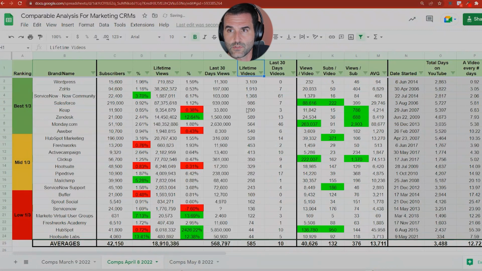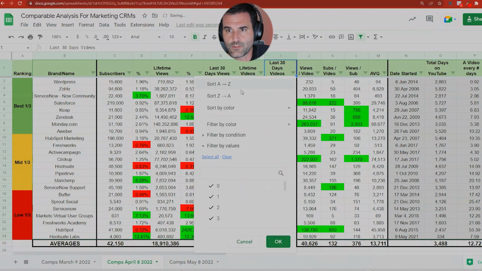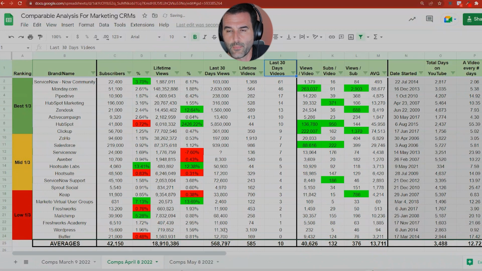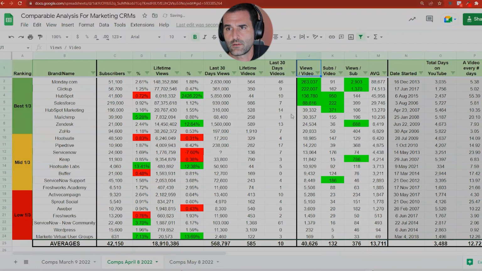All right. And then lifetime videos. We don't have to go by that metric because we already have the March 9th data. ServiceNow, Now Community, they're the most aggressive, 61. Monday, Pipedrive. We haven't even talked about Pipedrive yet, but Pipedrive uploaded 17 videos. Okay, so views per video. How did they do? Monday.com, ClickUp, HubSpot. So even though HubSpot had a really aggressive paid strategy, they're still in third place.